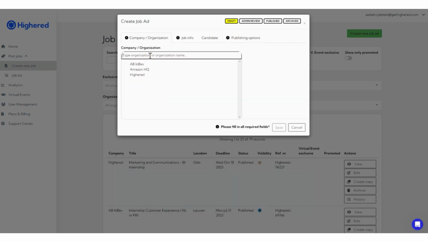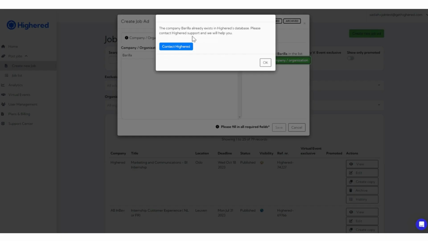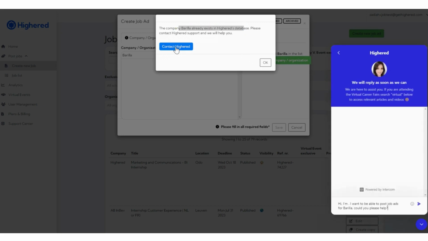If you don't have access, write your company name and press Enter from your keyboard. Click Create New Company. If your company already exists in Hired's database, click Contact Hired and send message from the chat box.